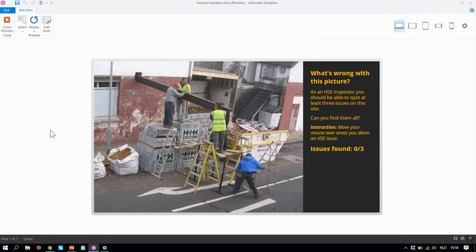I've got a project here where I basically mimicked what Glenn was asking. There are three hotspots in this spot image, which are basically unsafe situations. Well, there are quite a few in this one, but we're looking for three. As you can see, issues found 0 out of 3. And I know that there's one here.